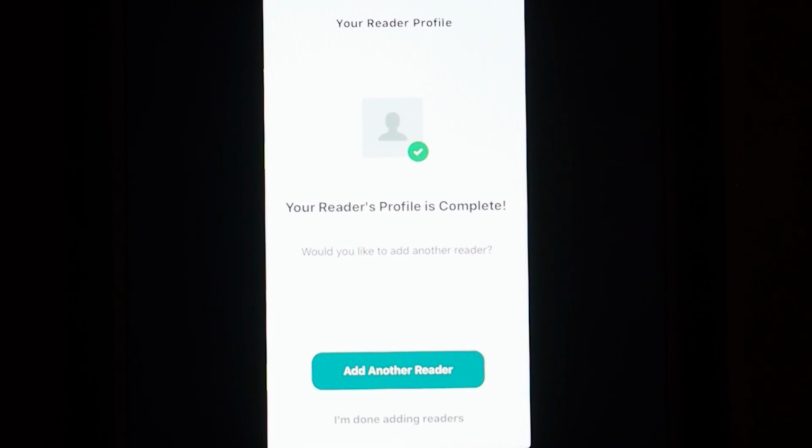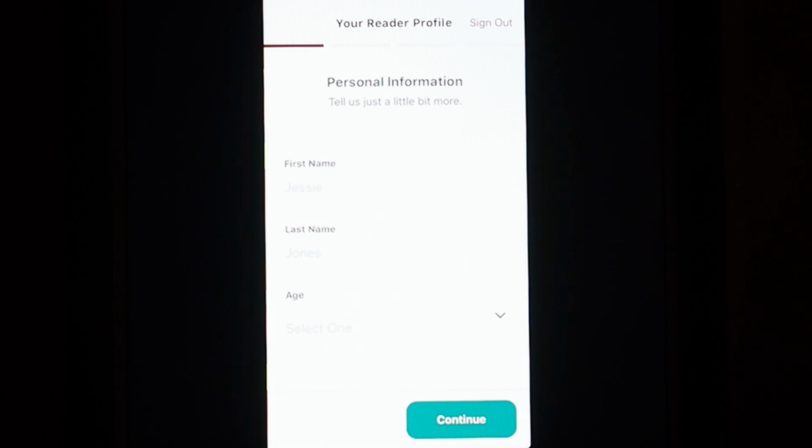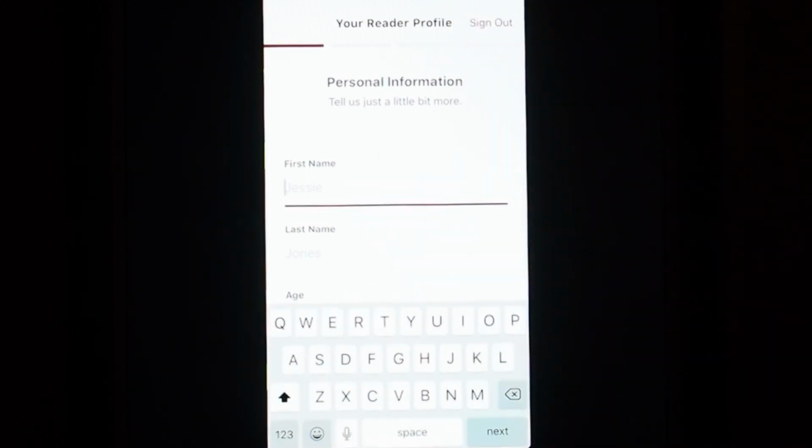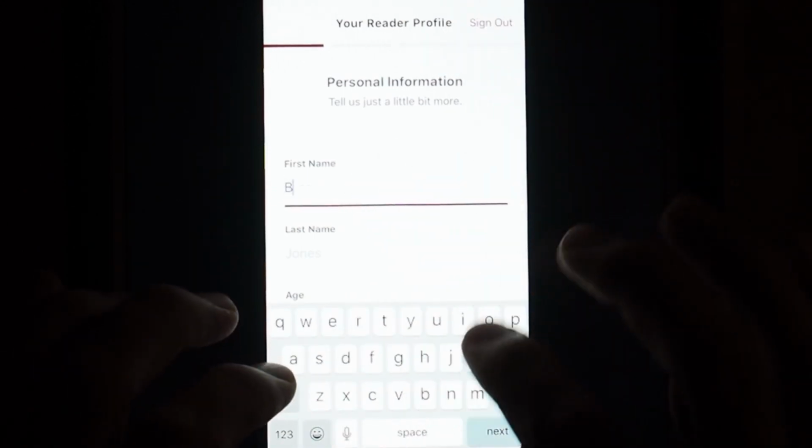Would you like to add another reader? We're going to go through the steps so that if you're adding reader accounts for your children, you'll see how that process works. So I'm going to go ahead and tap where it says Add Another Reader. So then again, it's asking us for name information here first.